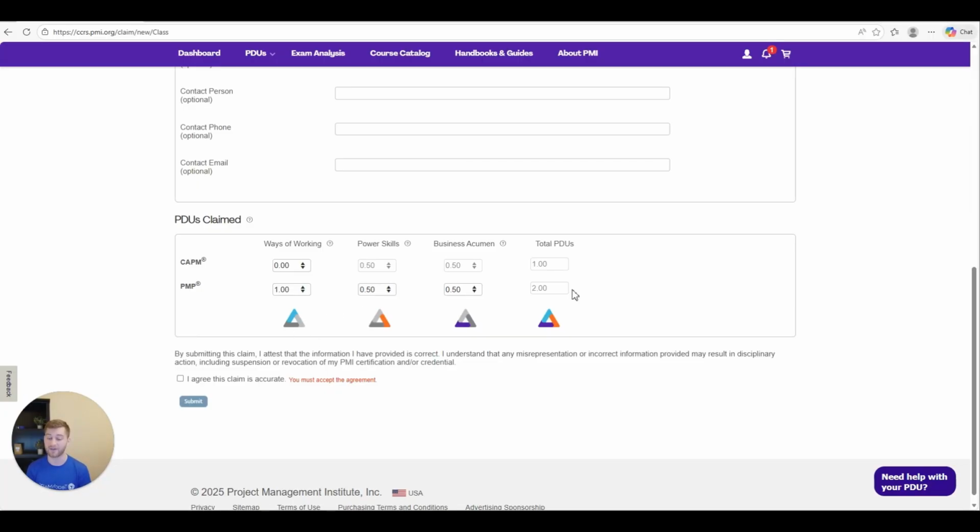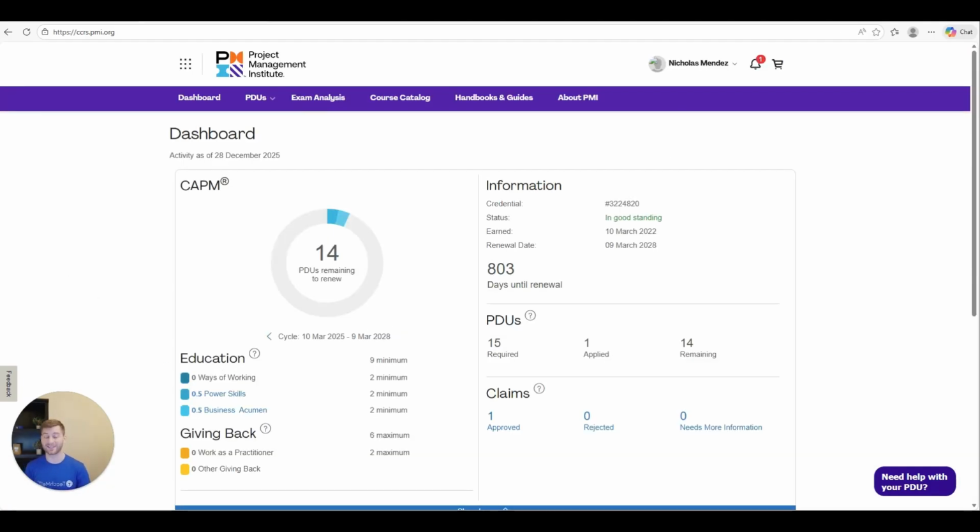In this case, I have everything filled out. I'm going to go ahead and click I agree that this information and claim is accurate. And then I'll go ahead and press submit just like this. Once you click that submit button, it's going to take you to another page where it confirms your PDU submission.